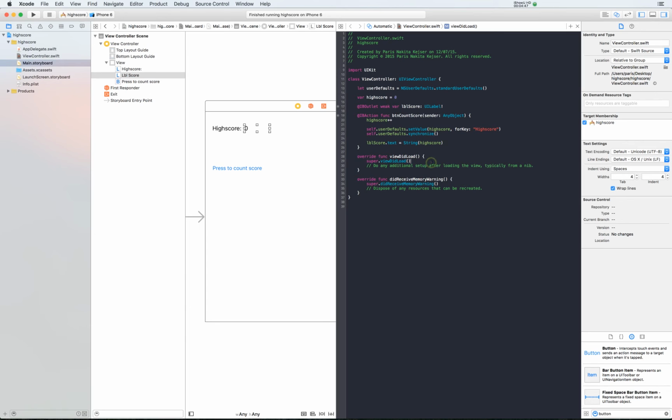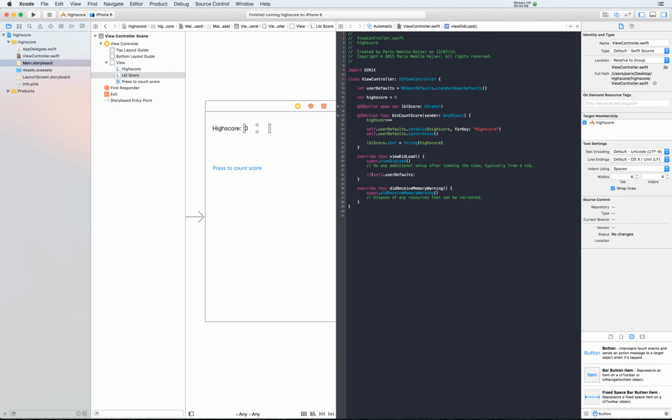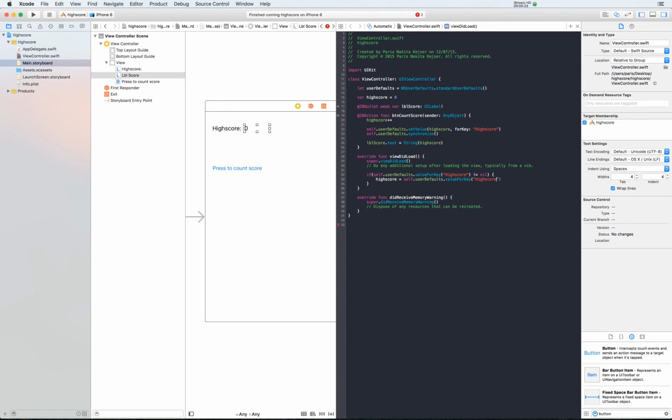And we go to viewDidLoad, and we need to update the high score from the defaults. So if self.userDefaults value for key, whoops, value for key high score is different from nil, we update our high score to be equal to self.userDefaults value for key high score. I think this is it.